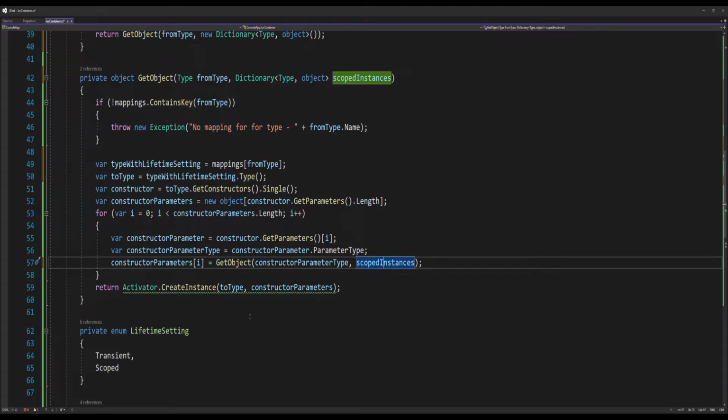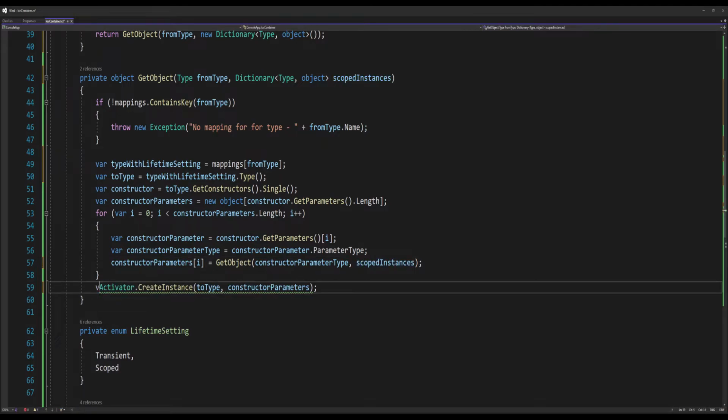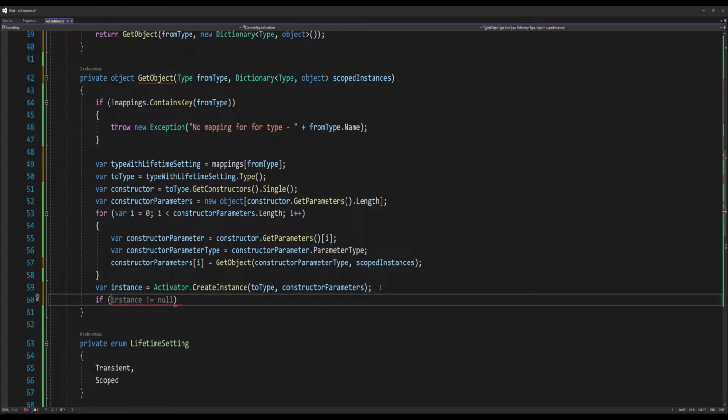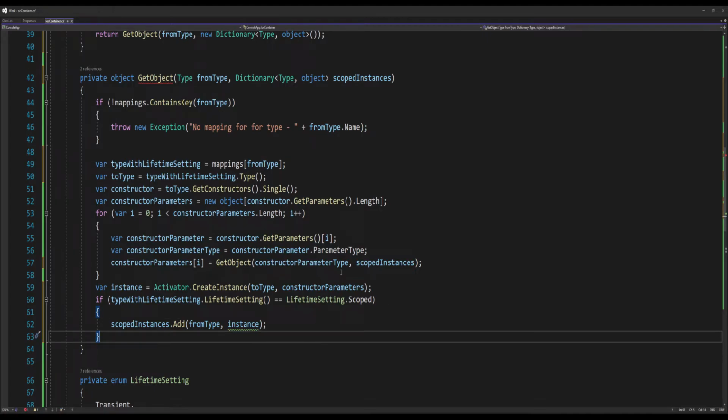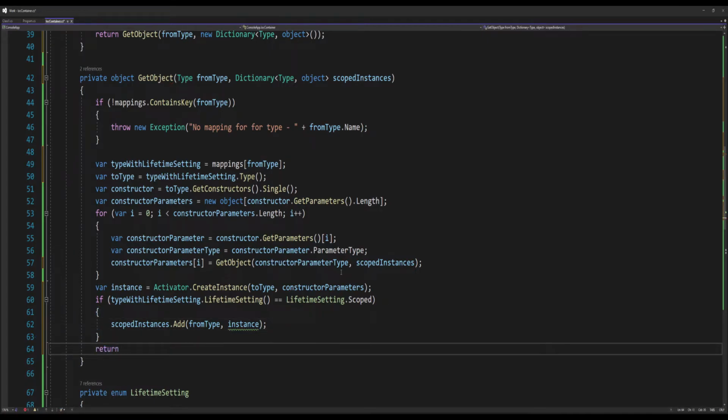As of right now, I'm not adding any scoped instances. That's going to have to be done down here. So instead of just returning this, I'm going to set this in a variable, var instance equals. So now we have an instance created, and I need to check to see if I need to keep a reference of this instance to potentially be used again somewhere else in the object graph because it's a scoped lifetime. This instance should be a scoped lifetime for the from type that's being utilized. In this case, it's going to be the I second level A and I second level B. So we will check to see if the type with lifetime settings dot lifetime setting is equal to lifetime setting scoped. And if it is scoped, we'll add to the scoped instances. So this should be from type, and this should be the instance. And again, if this is just transient, it'll bypass this and just return the instance itself.